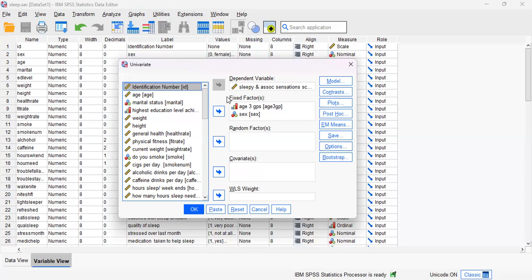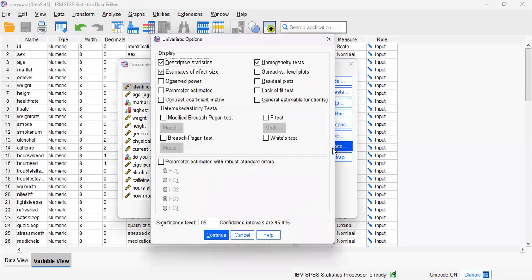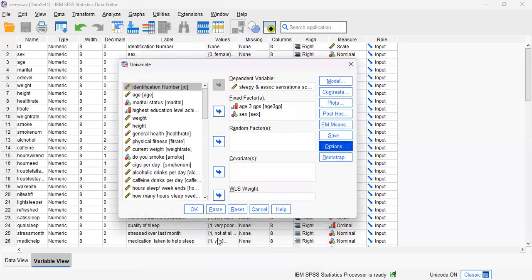You then would click over here to the right on options. You want to check descriptive statistics just because it's always a good habit to get into. We then check estimate of effect size, homogeneity test, and click continue.